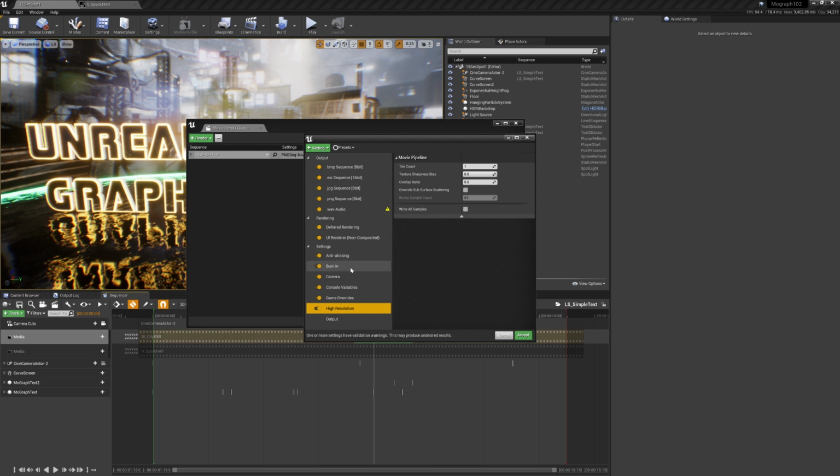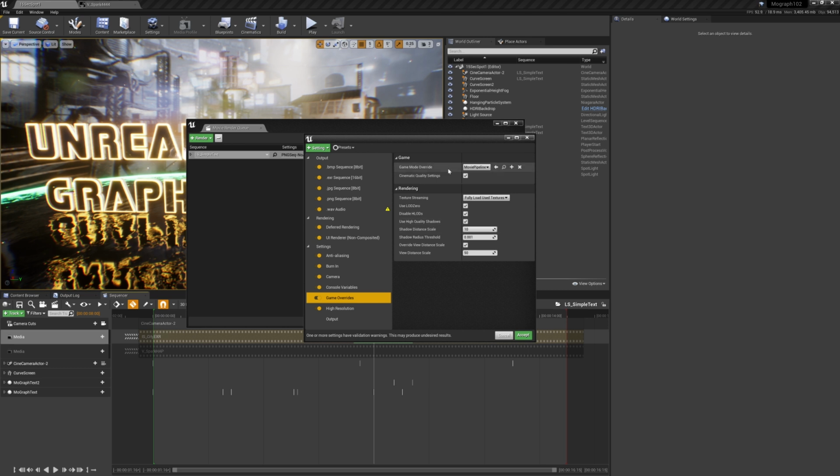I'll go over a couple of other quick things. You can still use the burn-in, so you could burn in your movie timecode if you wanted to. You can now add console variables here and have a start and end, so you could say, okay, after this one finishes, turn off these console variables, because maybe you use different variables while you're in editor that you don't want to have on in your render, or vice versa. And same thing with game overrides. You can actually override game modes and things like that from inside here, which is pretty handy, especially with texture streaming and these types of settings.